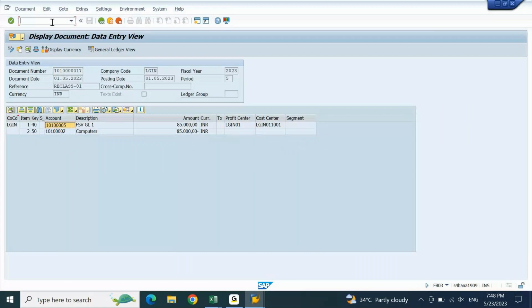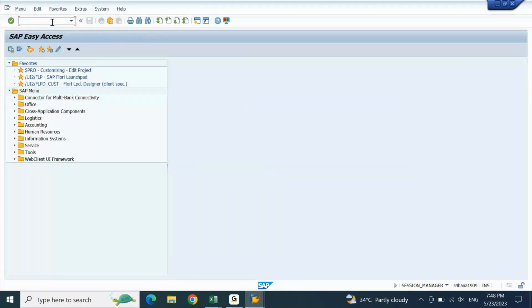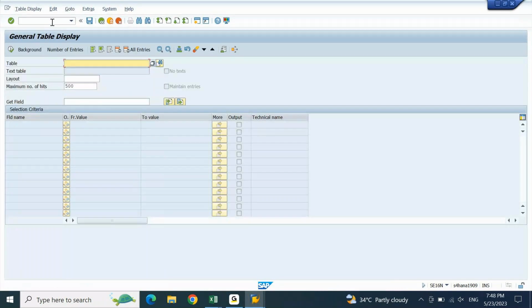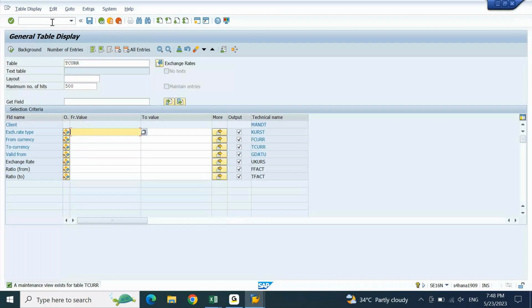To get the exchange rate, we need to go to a table called TCURR, or in short TCUR. To open any table, the transaction code is SE16N. Go to SE16N, input the table TCUR, and you need the exchange rate for the month of May 2023. The exchange rate type that we are going to use is M, and from currency to currency is what you want.